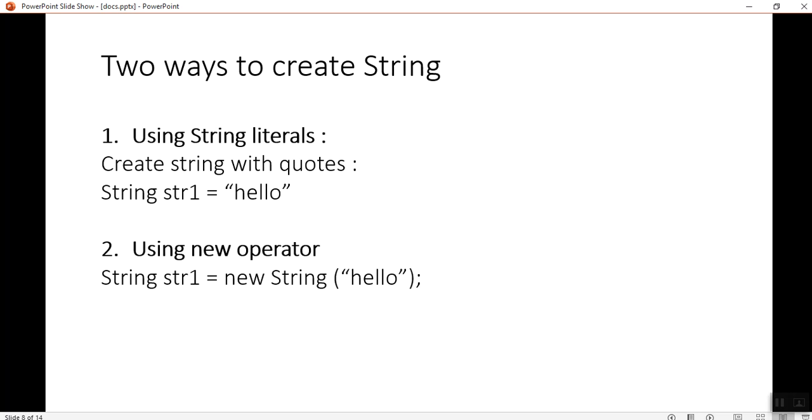There are two ways to create a string: using literals and using the new operator. Literals is when we create any string with double quotes. And the new operator is when we use new and pass the string as an argument; this is the other way of creating a string. There are other utility methods in the string class like valueOf, but we are not going to discuss that as part of this tutorial. We'll focus on these two ways to create the string.